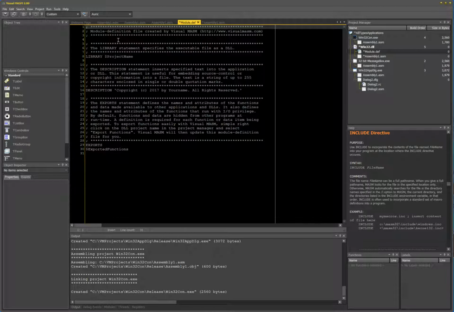So Visual MASM creates this initial stub for you. The library name will be replaced by Visual MASM with the project name, in this case Win32DLL. Here is the description, where you typically want to put your copyright information. You can, of course, put anything you want. It's text that goes up to 255 characters long.